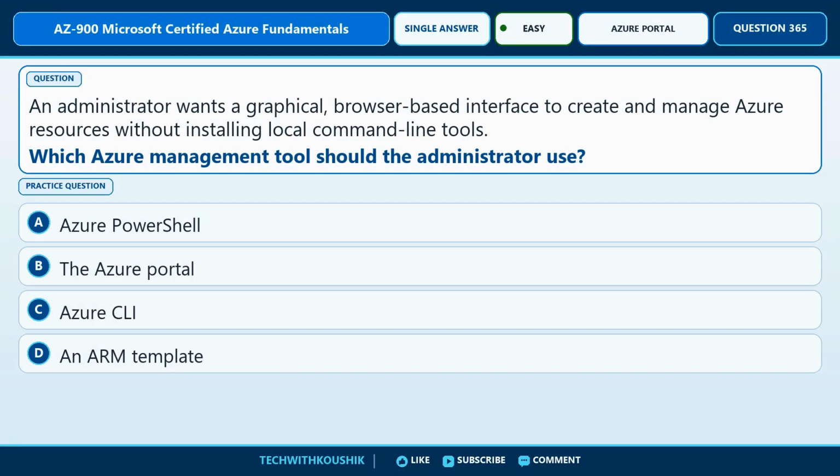Let's take a look at question number 365. This question takes us into Azure portal. Here's the situation to consider. An administrator wants a graphical, browser-based interface to create and manage Azure resources without installing local command line tools. Which Azure management tool should the administrator use?